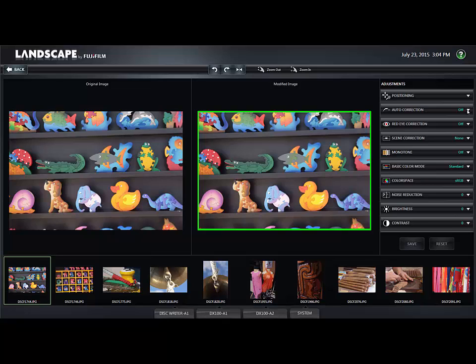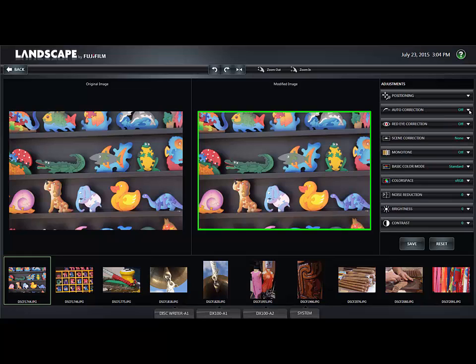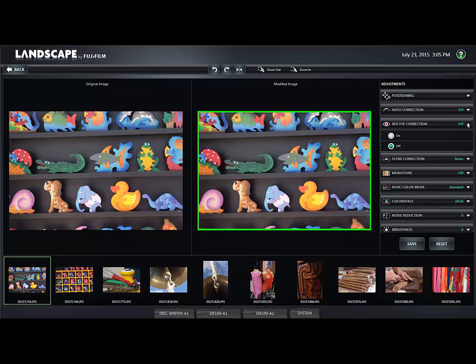Underneath the positioning, you have the auto correction feature, which is I2 on or off. By triggering the on button, you'll notice a dramatic change on the image on your right hand side. To get an idea of how it looks off, you can look at the left-hand panel or turn it off and the right-hand panel will go back to the original image. Below auto correction, you have red eye reduction. Now this only works in an image where you have red eye, but to turn it on or off, you simply open the drop-down and turn it on or off.